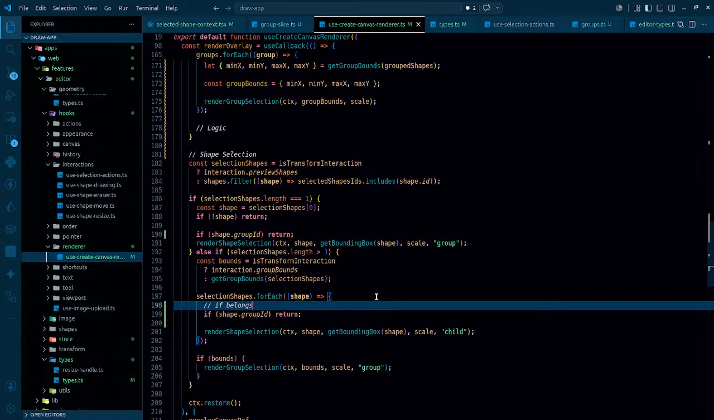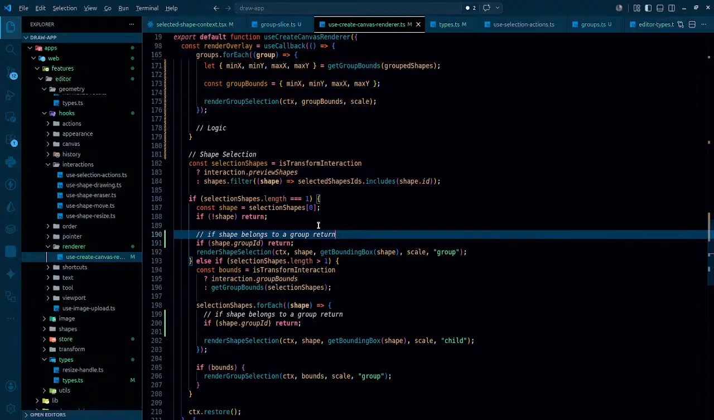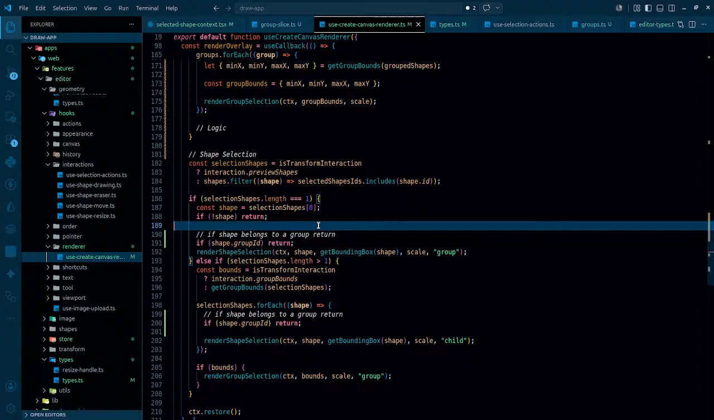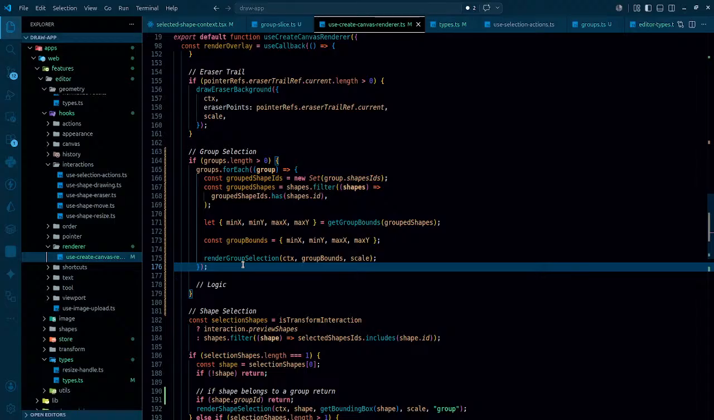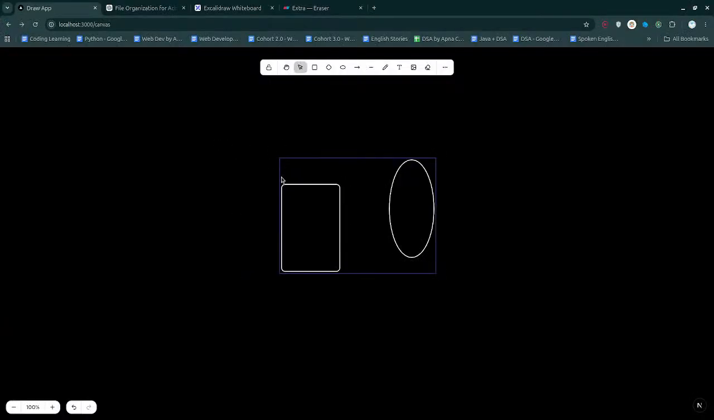If shape belongs to a group, return. Same thing is actually happening over here as well, and that is it. What's the next thing that we are doing? This is enough, but now the question comes, when I hover over it, the mouse is changing, that's fine.